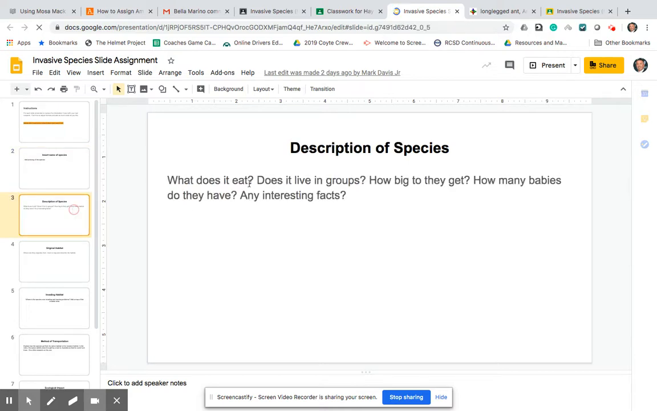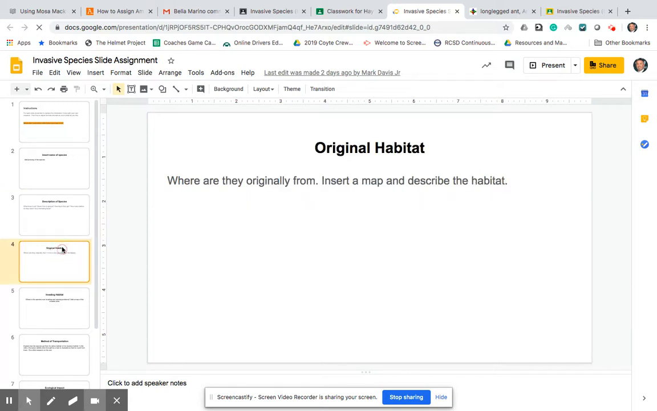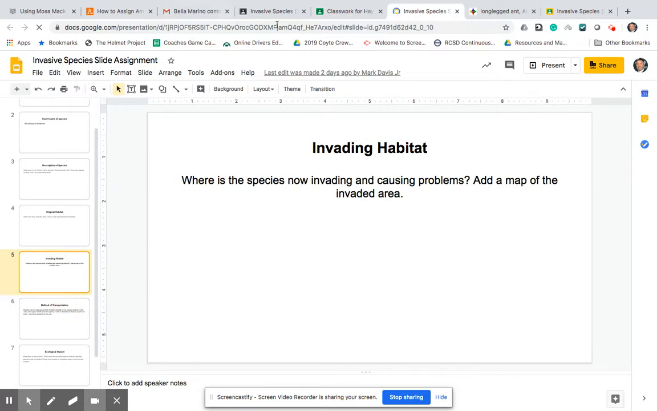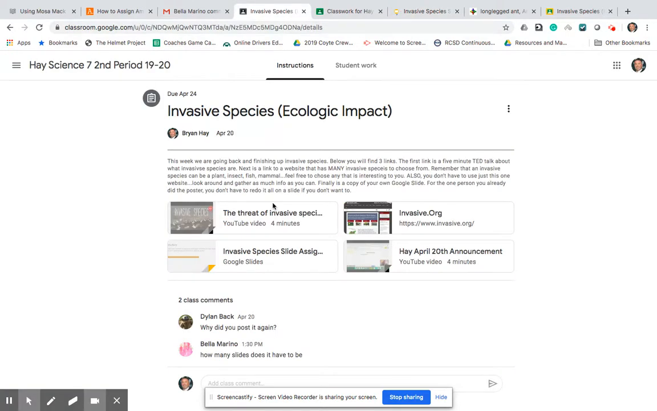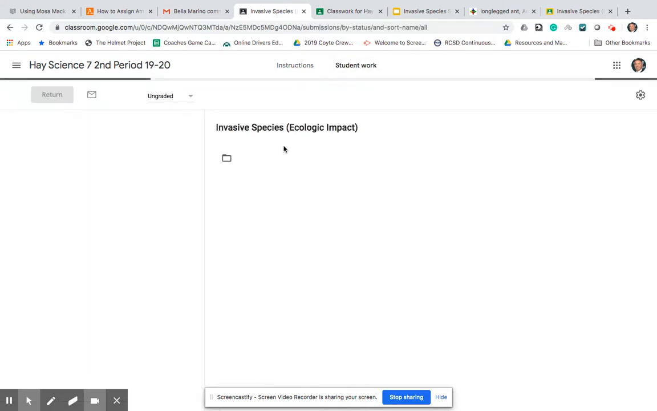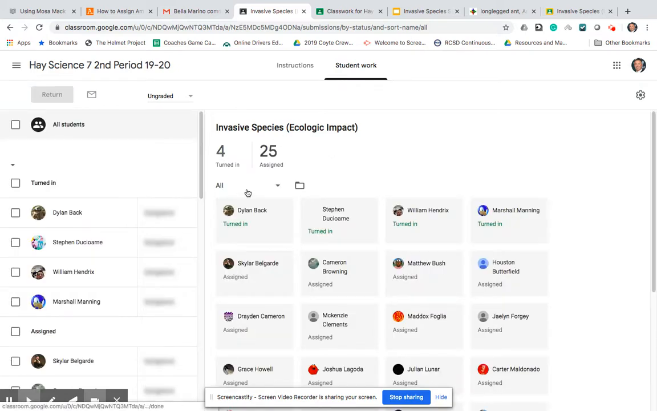So insert name of species, add some pictures. And here you describe the species. What does it do? Where does it live? How big does it get? Stuff like that. Where does it come from? Where is it causing a problem at? So as an example, we could go to anybody here, student work. I'm in second period, so let's see. So we've got 4 people have turned it in.